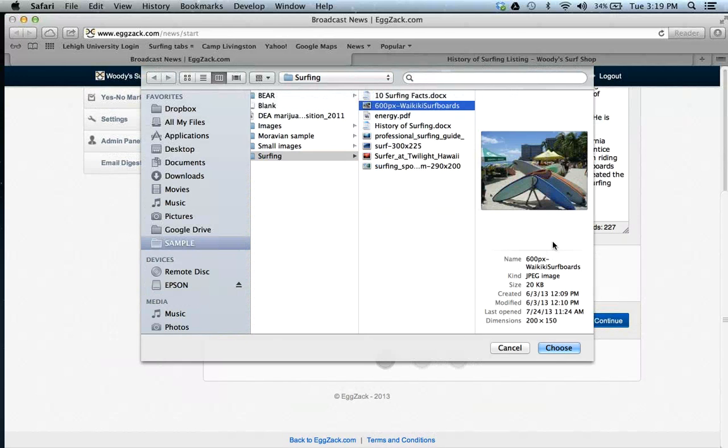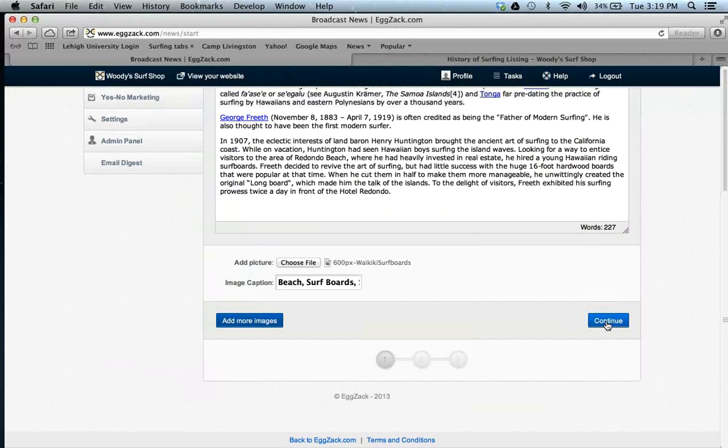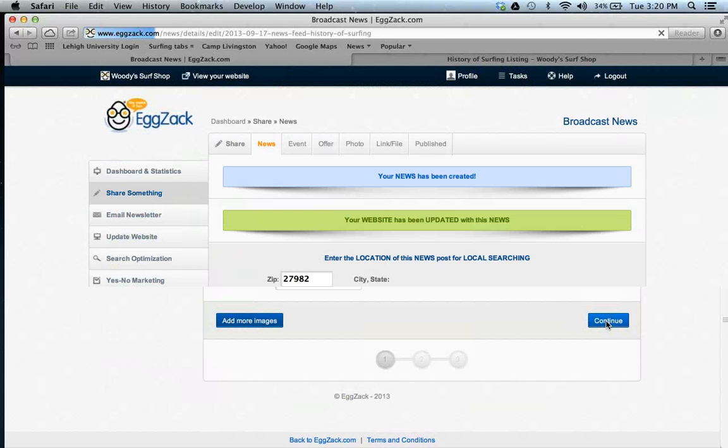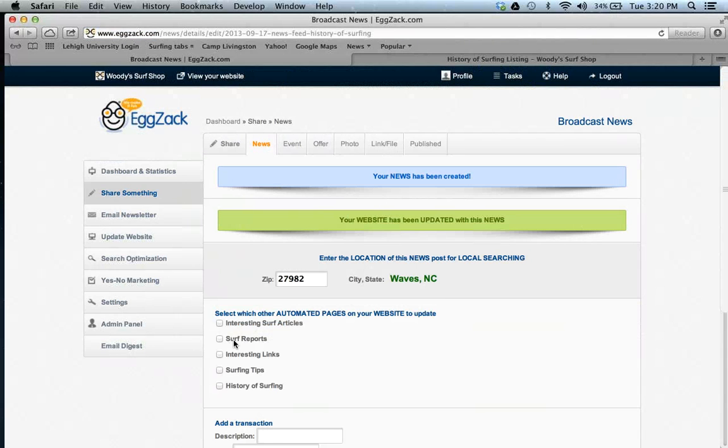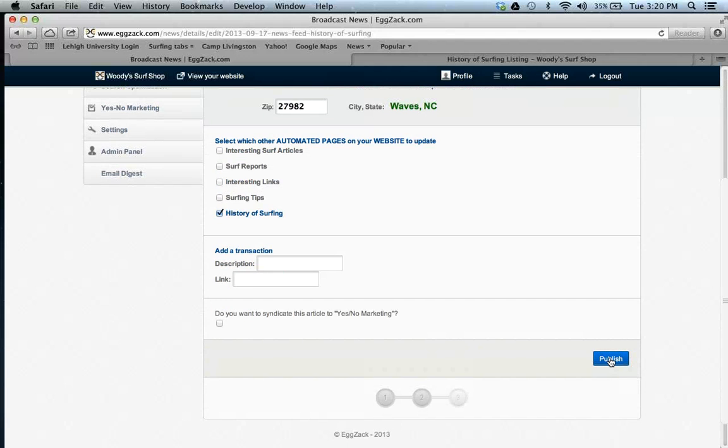Let's choose the surfboards. This time in the secondary step for continue, you'll see that there are several different opportunities for you to put this piece of news in a specific feed: interesting surf articles, surf reports, interesting links, surfing tips, and here's the history of surfing. I'm going to go ahead and click the history of surfing and hit publish.